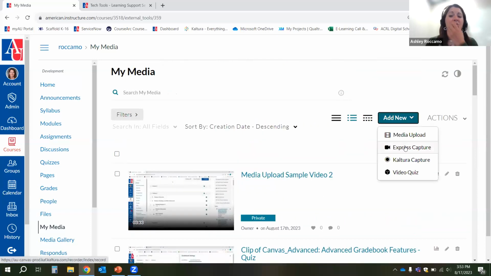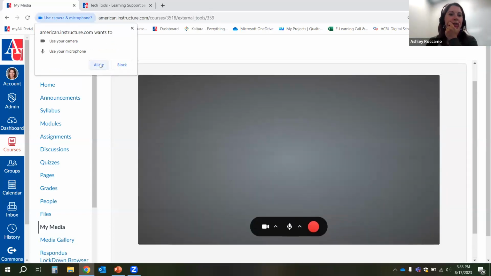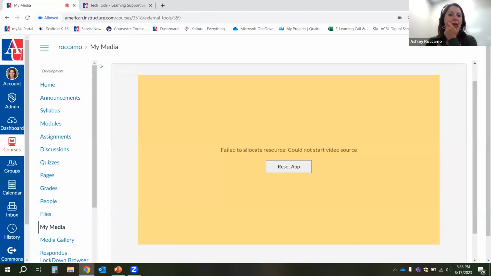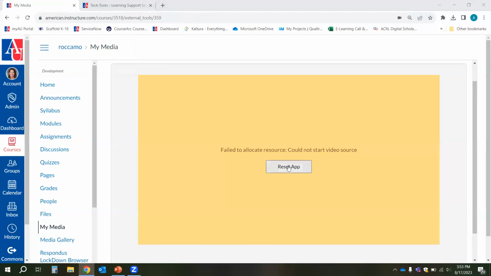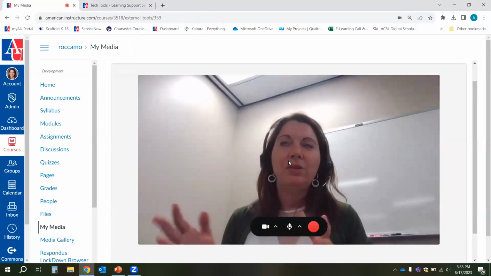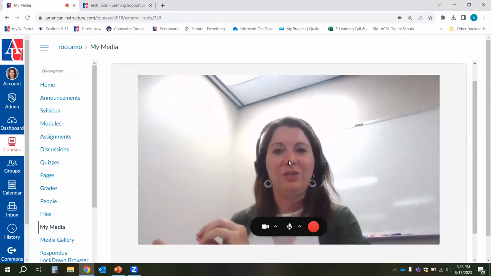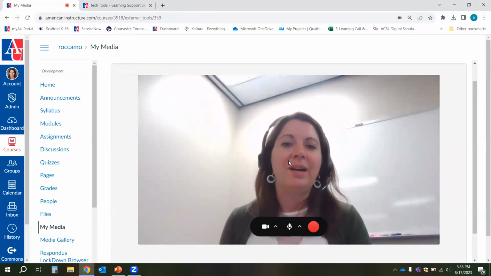Next, I'll try Express Capture. I think it's not going to let me use this properly because Zoom is using my video. Let me see if I turn off Zoom if I can. There we go. Okay, so Zoom can't use the camera and Kaltura can't use the camera at the same time. So I had to turn off the Zoom camera to get this to load.